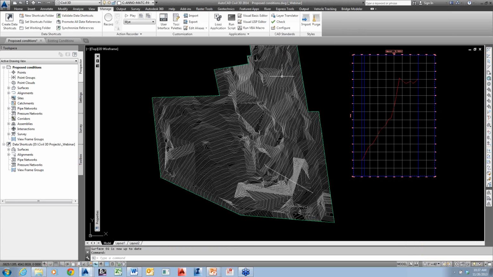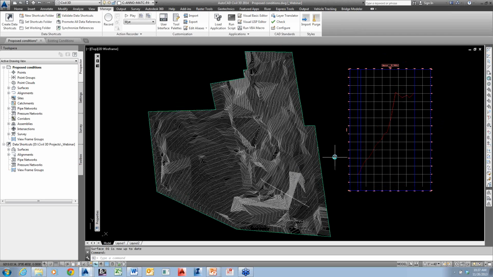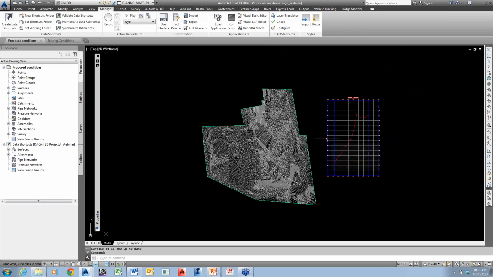So this is a surface. Anything the surface is being used for, it will update as well. Now, if I had this drawing closed and I make a change to the data, as soon as I open this drawing, it will immediately synchronize the data. So it'll synchronize everything, and I don't have to worry about it.